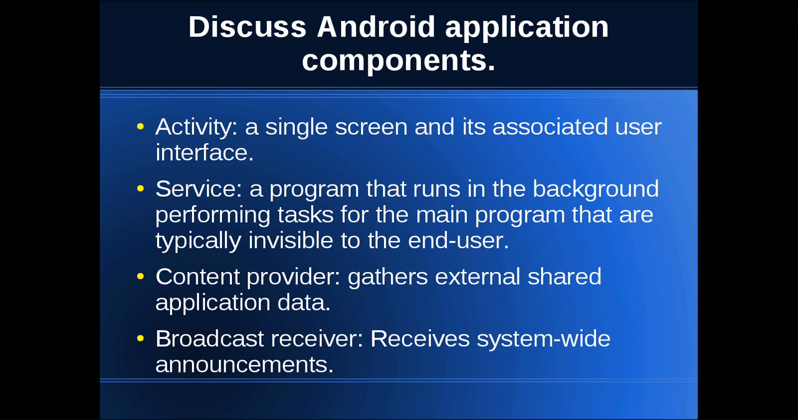Okay, discuss the components of Android applications. Okay, there are some major components. There are four major ones. An activity. An activity is just kind of an instance of a program. It's a single screen and its associated user interface.